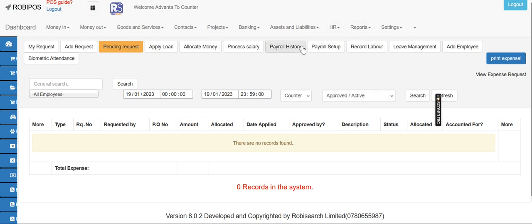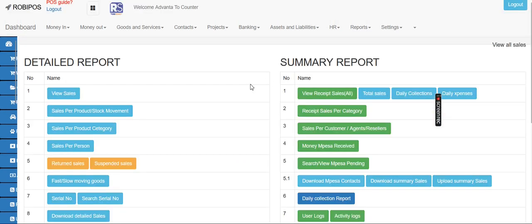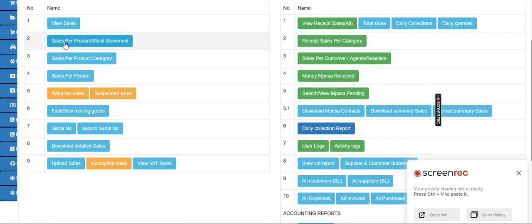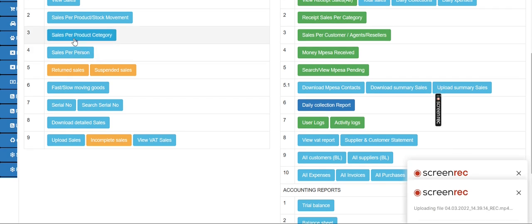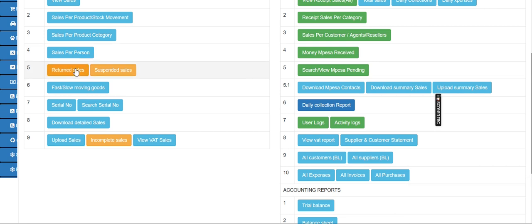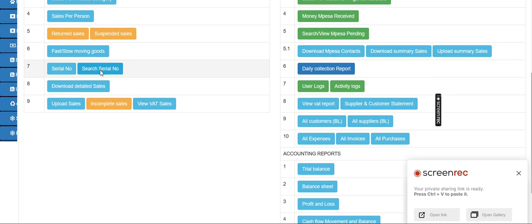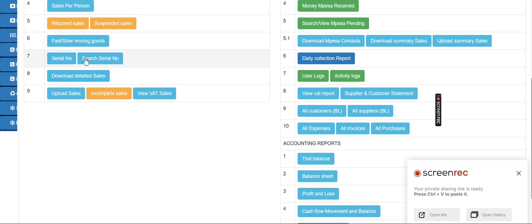We have manage report. There are so many reports in the system: fast moving goods, slow moving goods. We have sales per product, stock movement. You can see sales per category, which category gives us more money. We have sales per person, which person gets us more or less money. How many items were returned, how many were suspended, the fast moving, slow moving. You can also report based on serial numbers.